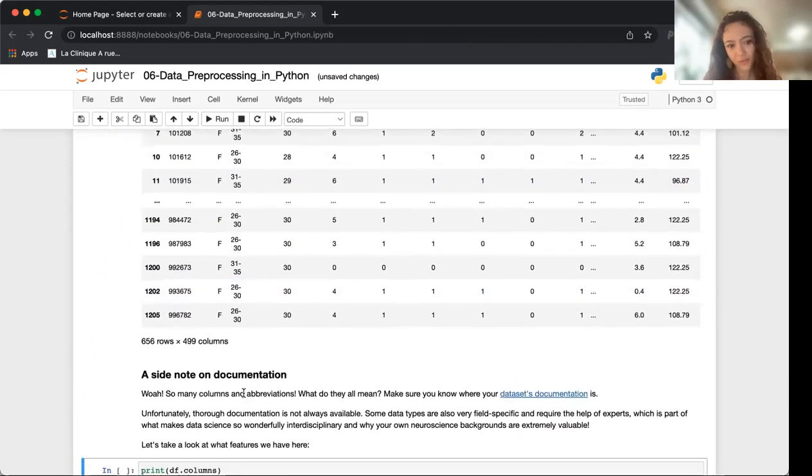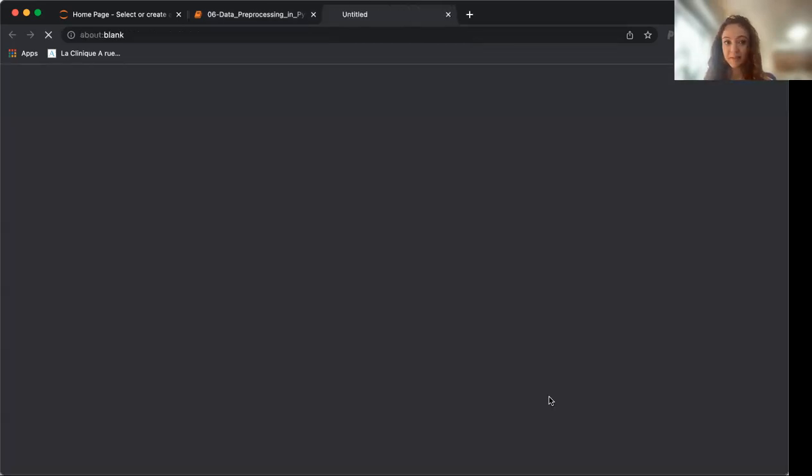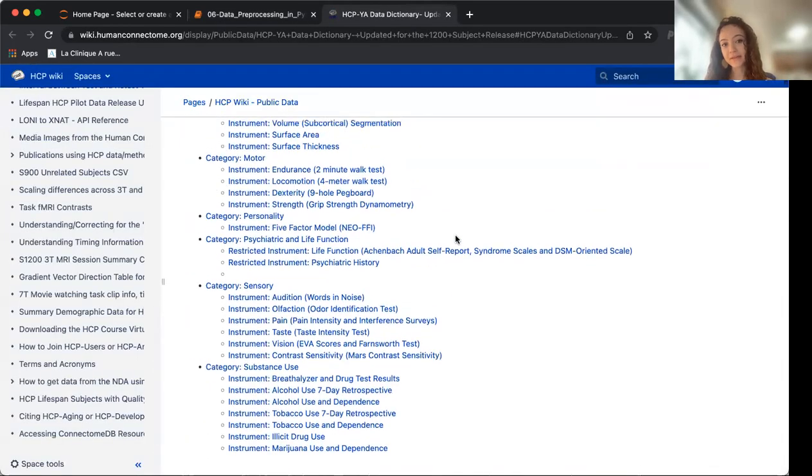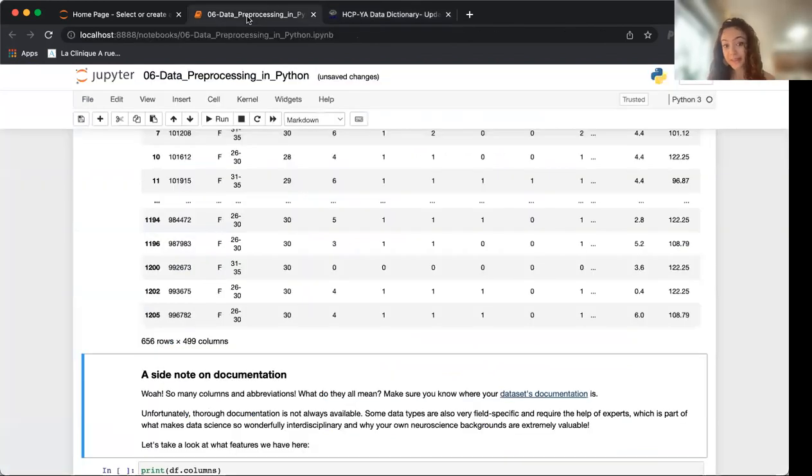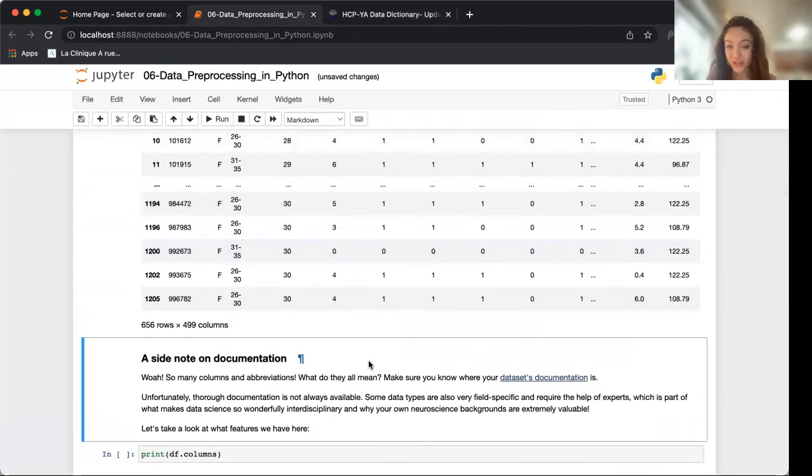Okay, something important to bear in mind is also documentation. I started this off by showing you the README of the data that you're using for this specific notebook. That data set also has its own documentation. I made an intermediary README file for it, but it's really important to always know where your data set's documentation is. I gave you the link for the Human Connectome Project data set, so you understand better what all the abbreviations mean and what all the behavioral measures you'll be looking at are. Unfortunately, thorough documentation is not always available.